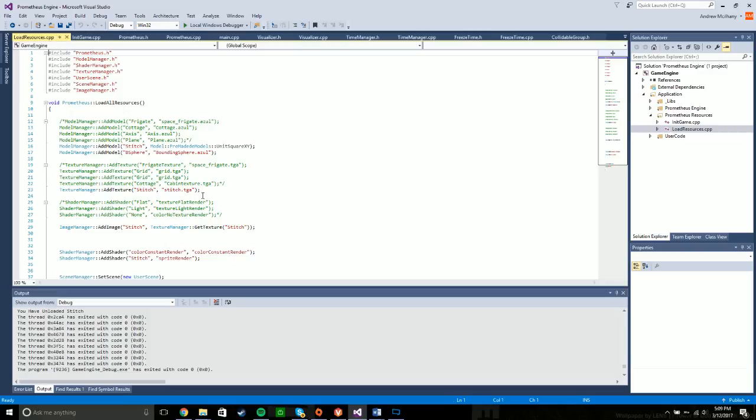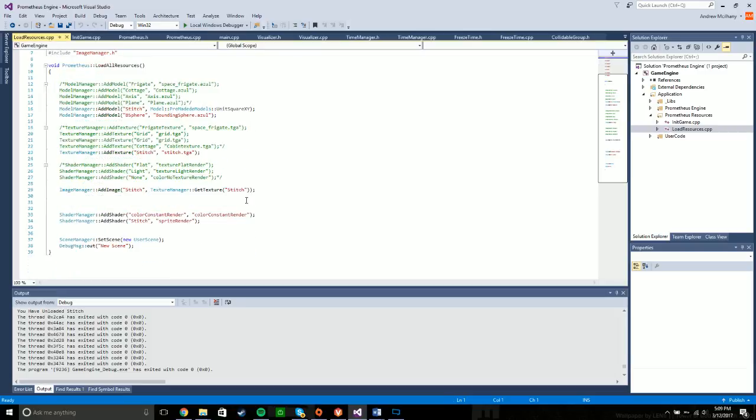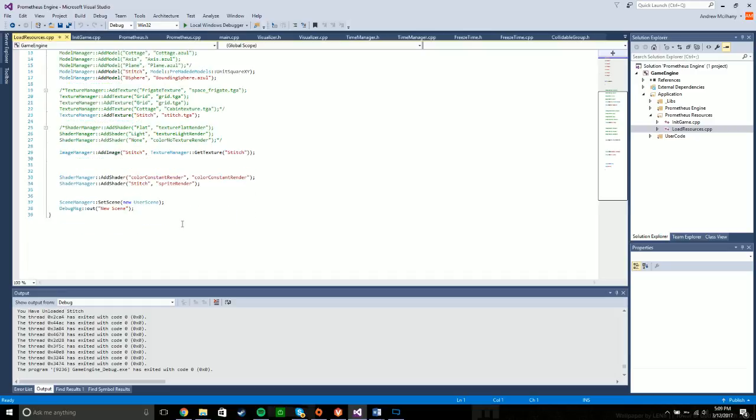The B sphere, once again Stitch.tga, which you have in your assets folder. The image for Stitch, the shaders that it needs. Then it's setting a new scene. Once that starts, it loads the new scene.